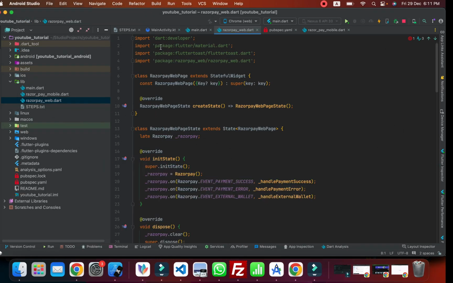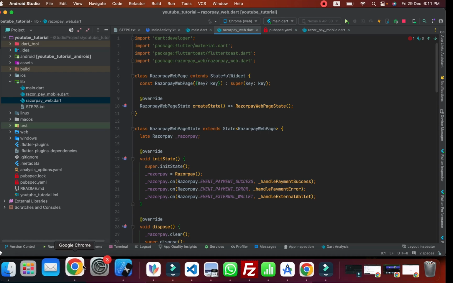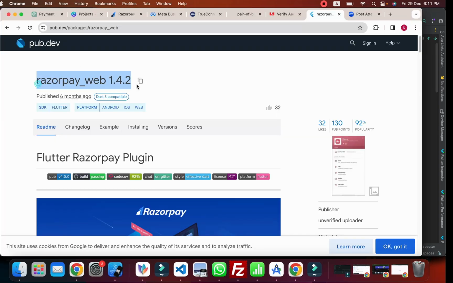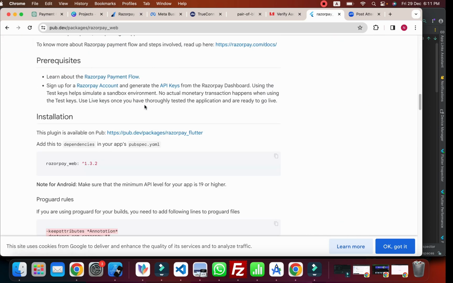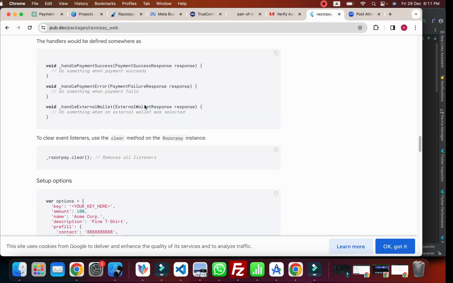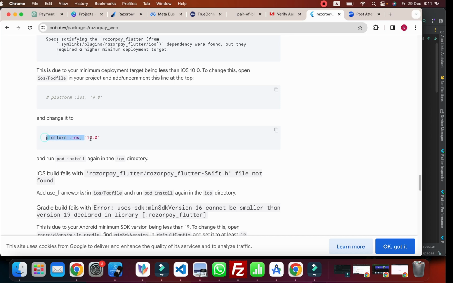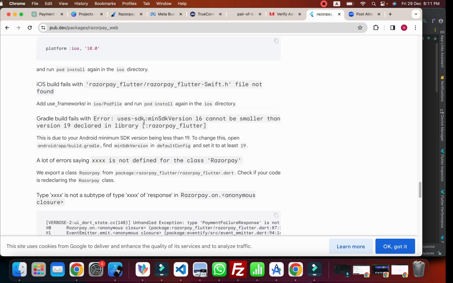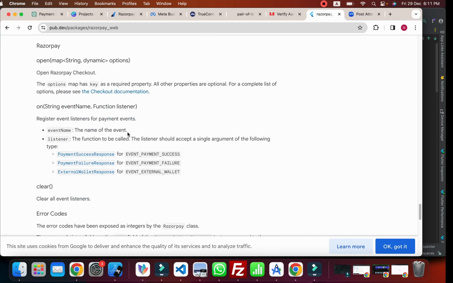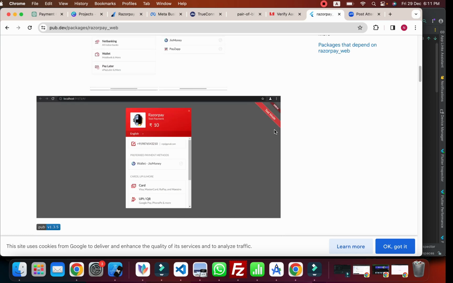For this we need to add the dependency razorpay_web. Make sure this one is razorpay_web. This one works with web, iOS and Android also. So you need to make sure that in iOS the platform is 10 or above, better to choose 11, and also in Android the minimum SDK cannot be smaller than 16, so make sure it's 17 or 19 or above. So these are the two for iOS and Android.